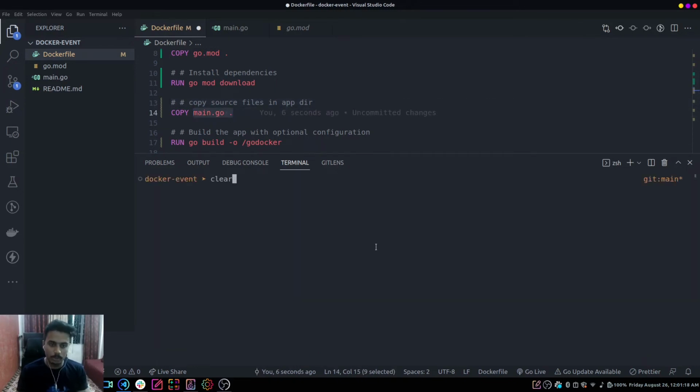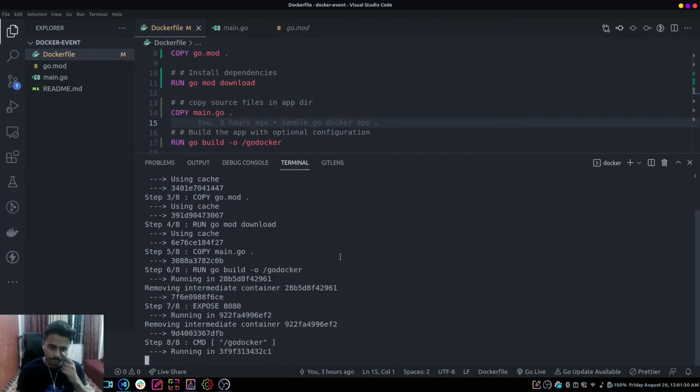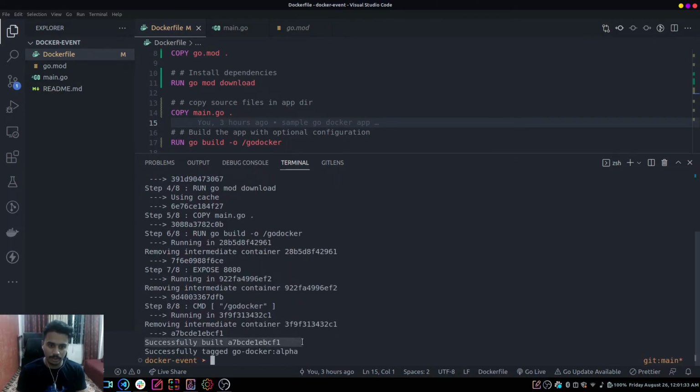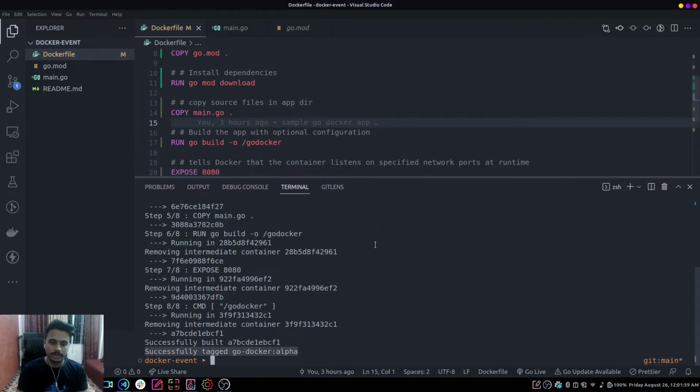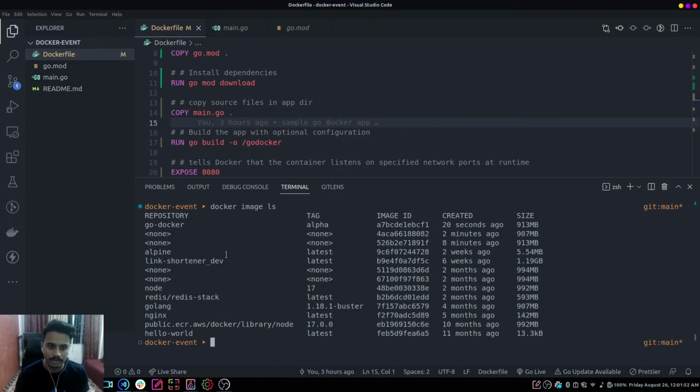So again, we need to build our image. As you can see, this time it does not show any error, and it's successfully built and tagged as Go Docker Alpha. So yeah, this could happen in live coding events. If I check my image list again, you can see it was updated 20 seconds ago with the same 913 MB size and the alpha tag which we provided.